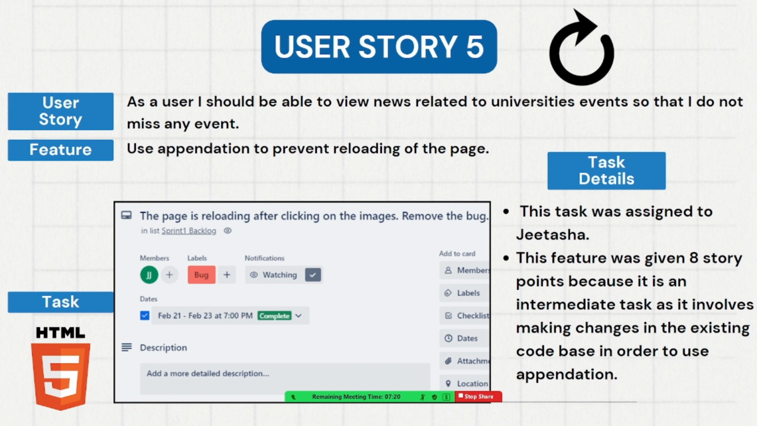Next, we have user story 5. As a user, I should be able to view news related to university events so that I do not miss any event. The feature extracted from this user story is use appendation to prevent reloading of the page. This task was assigned to Jatasha. This feature was given 8 story points because it is an intermediate task and it involves making changes in the existing code base in order to use appendation.